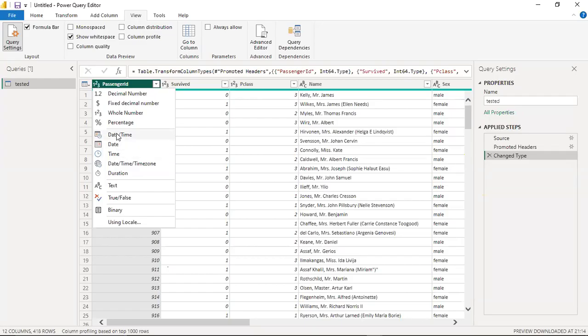If it is date time, I already told you what date time is, a date that has time, it will show you that it's date time. If it is a normal date, it will show you. If it is just time, it will show you. If it is text, look at the symbol for text, ABC. You can see that it saw this one as text, it's ABC. It saw this one as text, it's ABC.